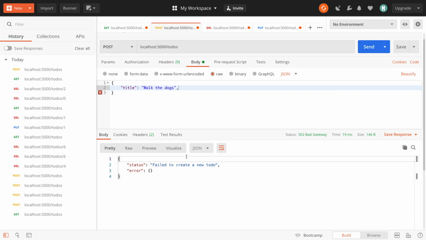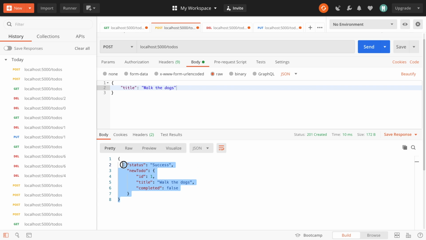Okay, we get failed to create a new to-do, and that's because I mistyped this. In JavaScript, it is okay to have trailing commas in the objects, but in JSON, you cannot have a comma right there. But you can see it's great that we created error handling because now we know that something doesn't work. So now if I resend it, we can see new to-do was created.